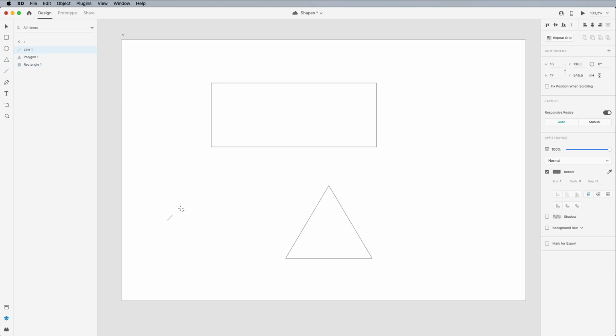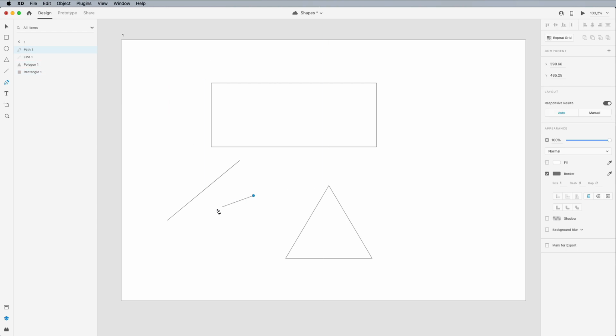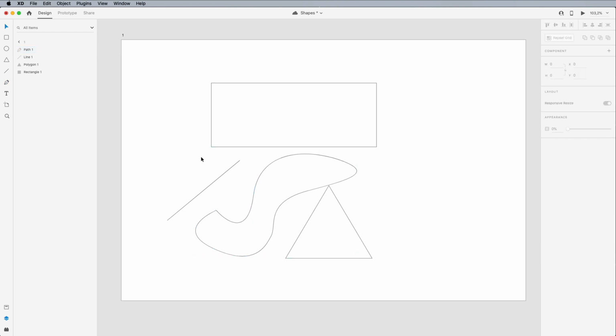Now we also have lines, which are going to be quite useful, especially in UI design. We're going to use these quite a bit. And we also have the pen tool for creating all sorts of vector shapes and forms. We're going to explore the pen tool in more detail in one of the upcoming videos. But yeah, this is it for this video, and I'll see you in the next one.